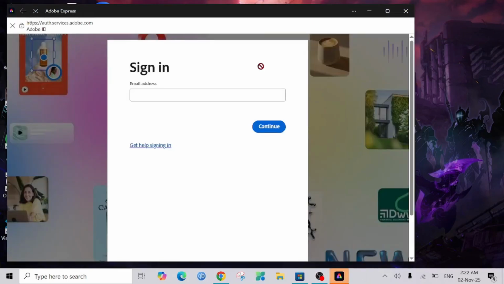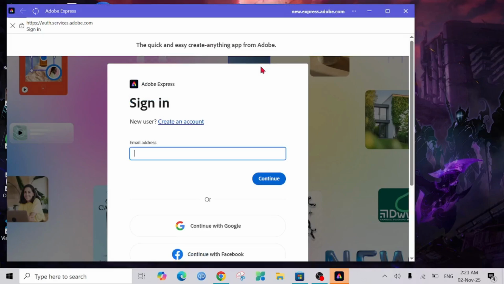And this is their home page. They are asking you to sign in. If you already have an account, you can just enter your account here, or you can create one with your Google. And after that, you can click the Continue option and proceed with your design.